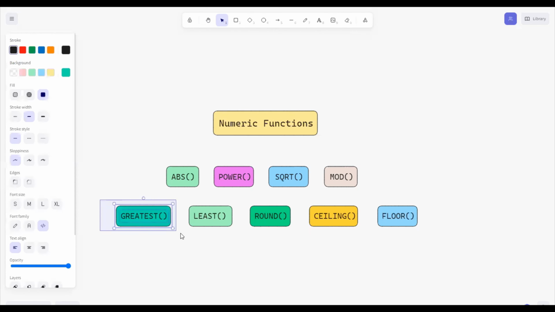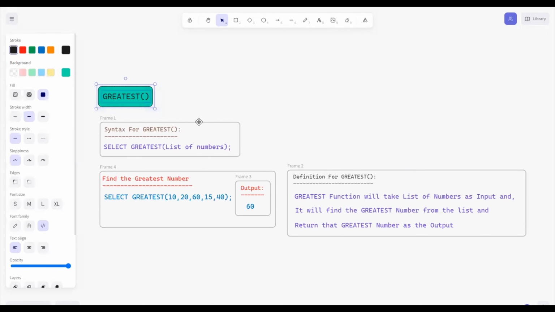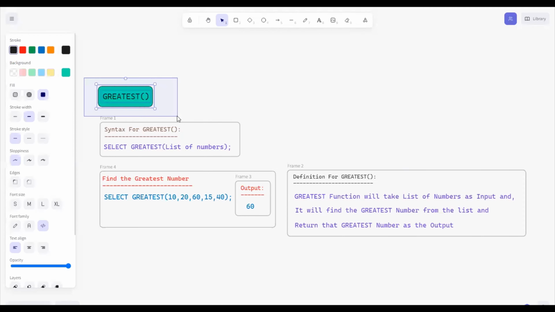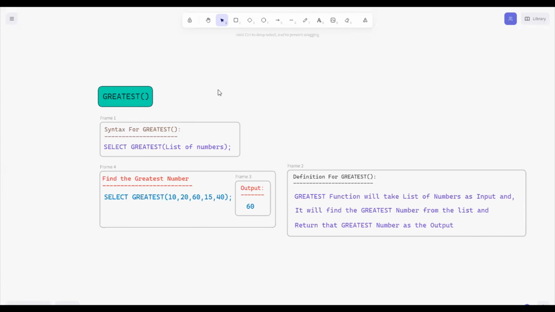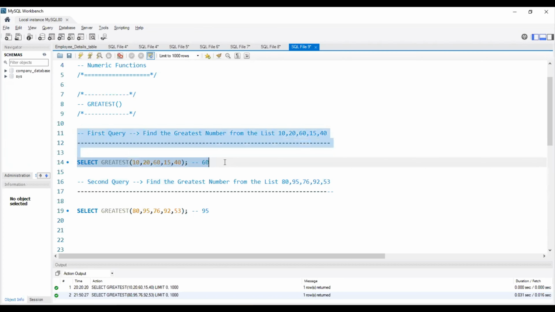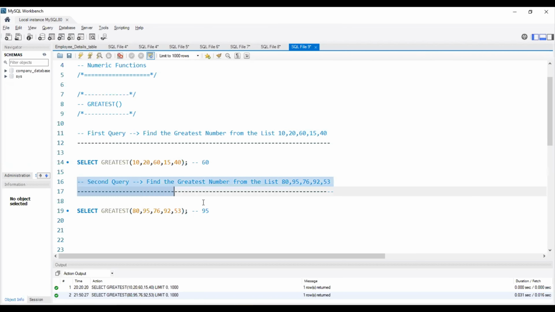In this video, we have learned about the greatest function. First we saw the syntax for the greatest function. Then we saw the definition for the greatest function. Through some queries, we learned more in detail about the greatest function. This is the first query we have seen, and this is the second query we have seen.